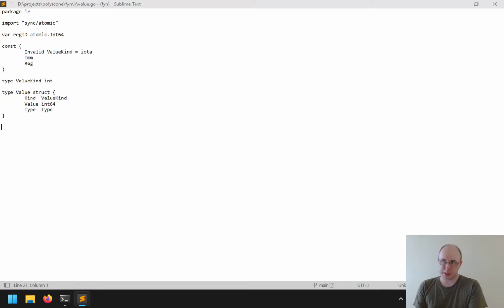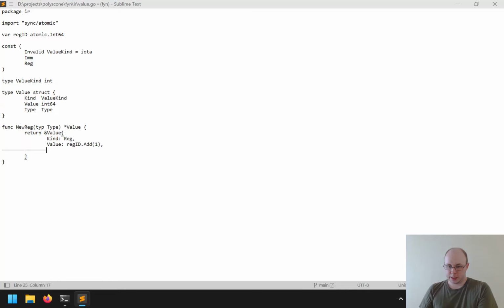And we'll want a way to create different kinds of values. So for example, we'll say NewRegister. In this case, we will take the type that the register should be. So this will be one of the IR types that we pass in, and we'll return a pointer to a value. The way that we'll initialize this is to say that the kind is reg, the value is regID.Add(1), and the type is whatever type was passed in.